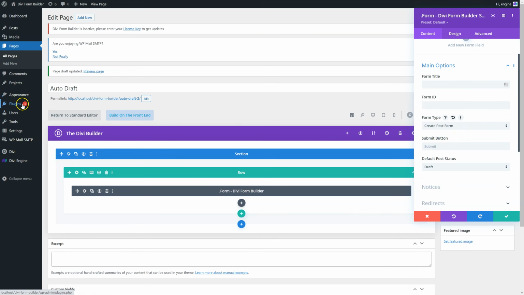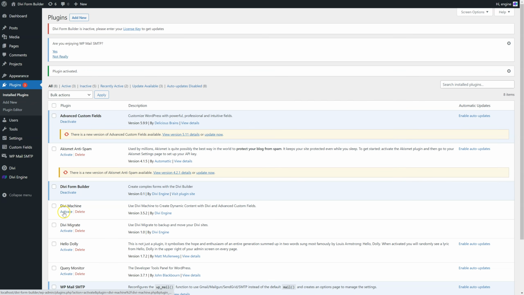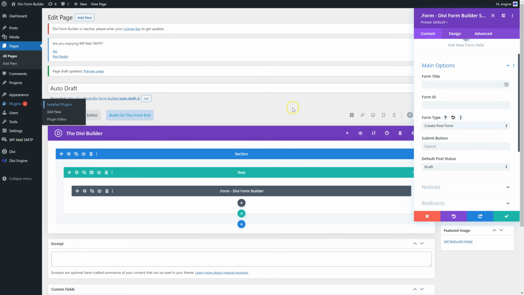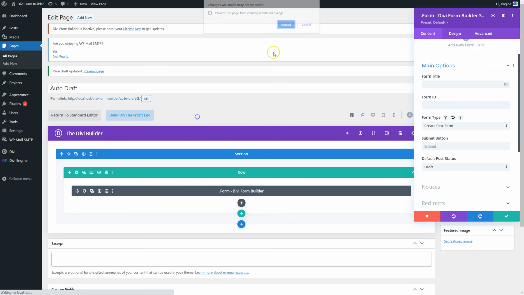So, create a post form. Basically, if I open up a new tab, I want to activate Advanced Custom Fields and activate Divi Machine. So you'll see with Divi Machine I've created a custom post called property. Divi Machine, if you don't know, is our other plugin.